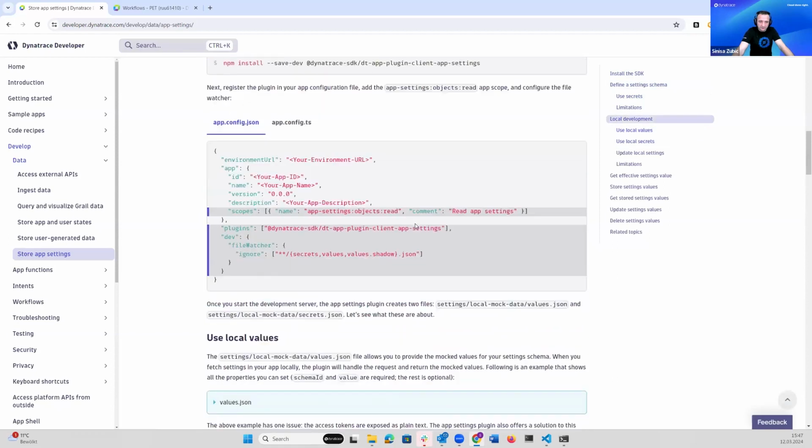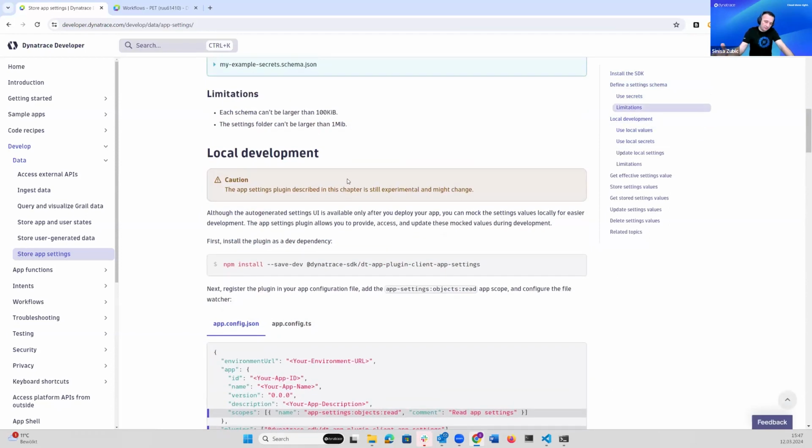And one benefit of app settings is that Dynatrace also provides you an out-of-the-box UI for those app settings. So you don't have to take care of the UI, and I will show you a bit later in a demo how this looks. So app settings, something people have been waiting for, was released last month.